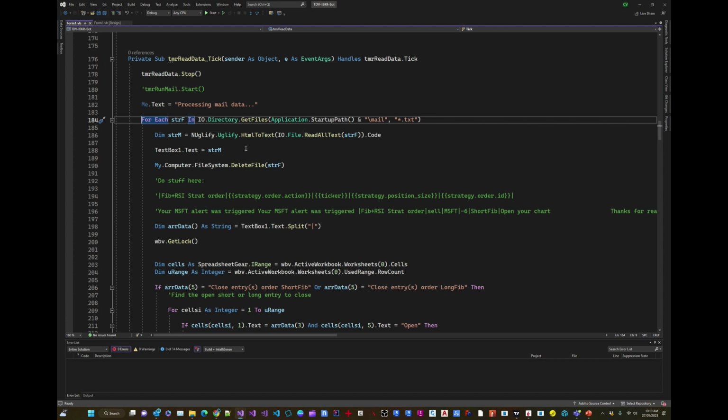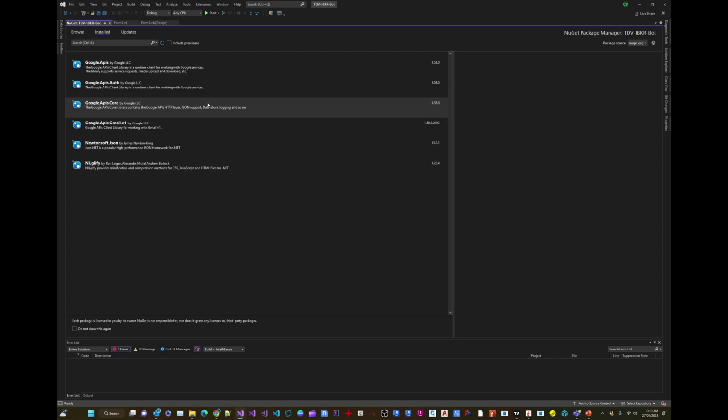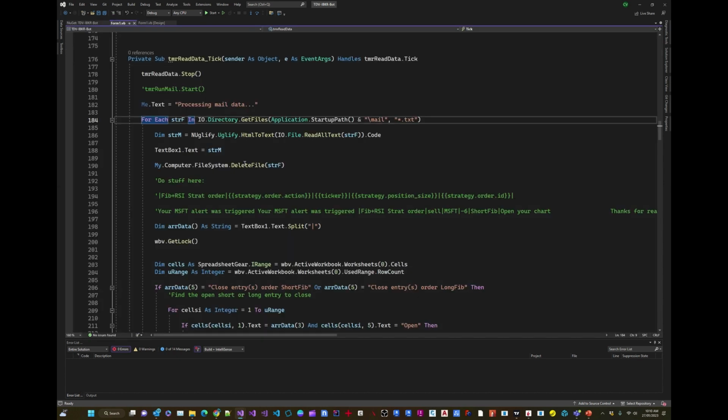NuGet package, and I'm going to show you, if we go to NuGet packages here, called NUglify. So of course I've got the Google APIs connected here as well, but it's not necessary. It's only necessary in the console app. The one that's important in the desktop app is NUglify. Right, so this is what I'm using, and it's a pretty cool tool. You can use this to extract or convert HTML to text.